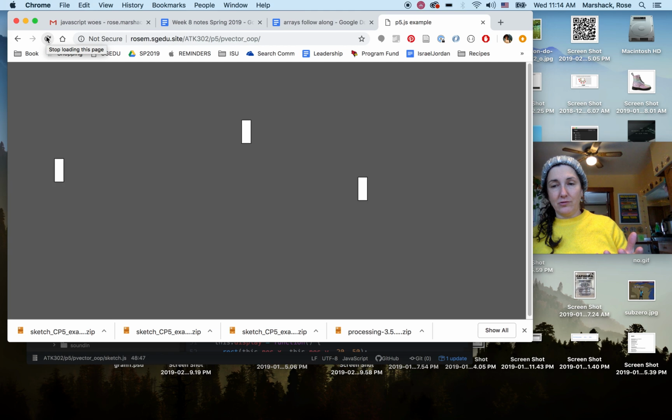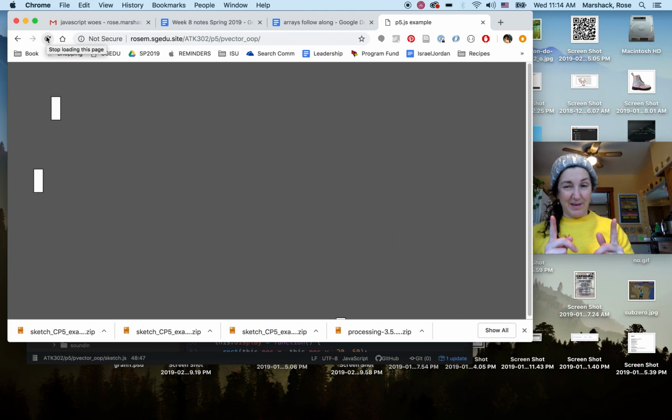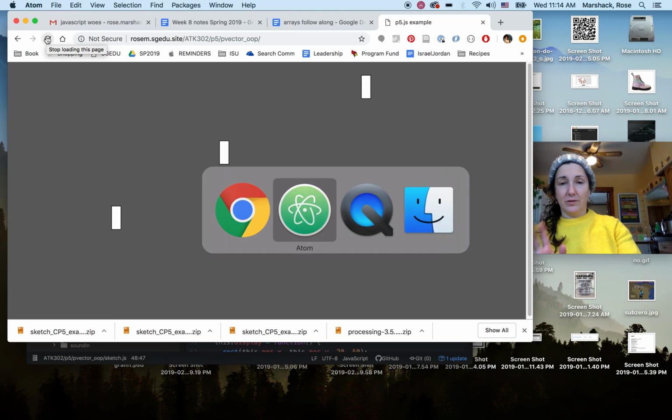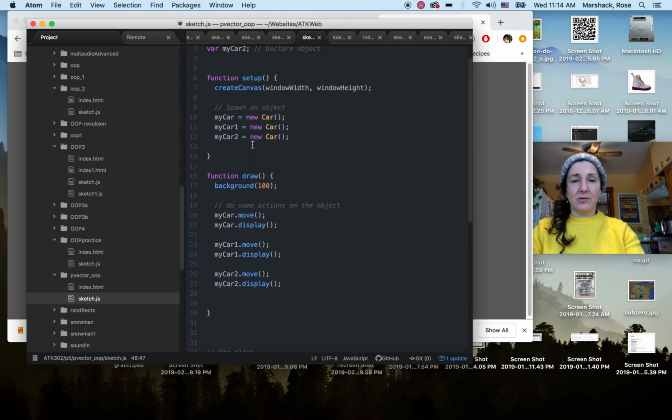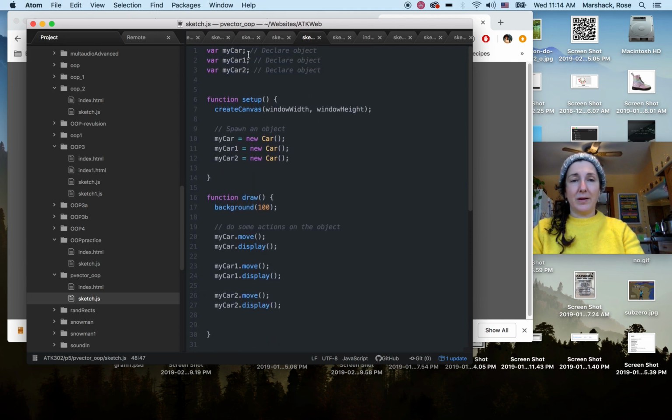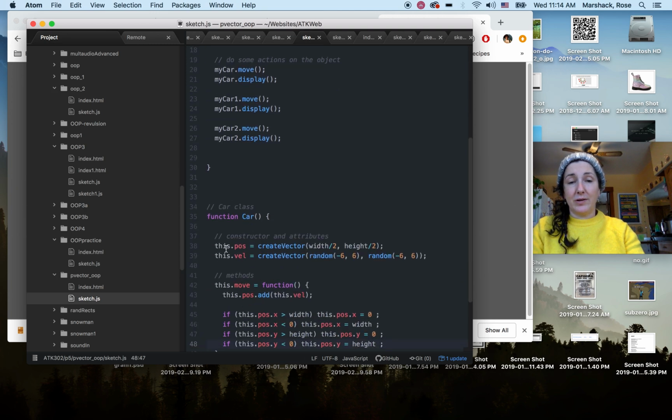If we want to make 100 of these, remember how to do it? I'm not going to put it in the video because you don't need to watch that. To make 100 of these, instead of having my car 1, my car 2, you need the array. And you need the for loop to spawn them. And then you need the for loop to move and display them. Do you need to mess over here with any of this? No, not at all. If you want every one of these to have a different color, you got to add a color attribute.